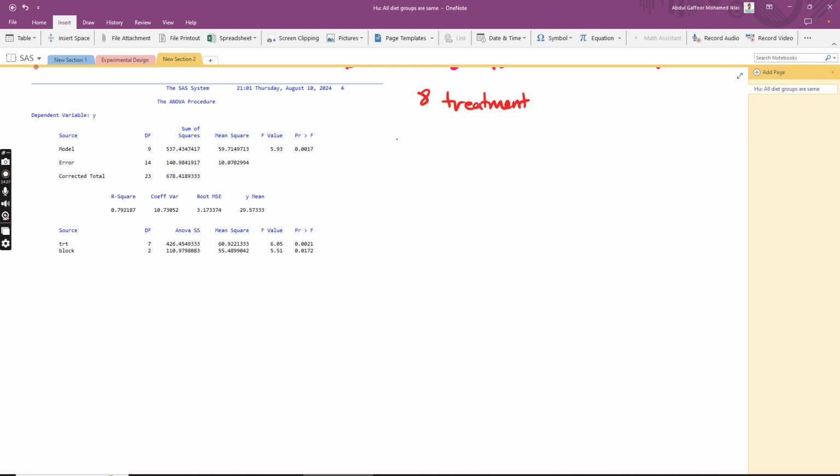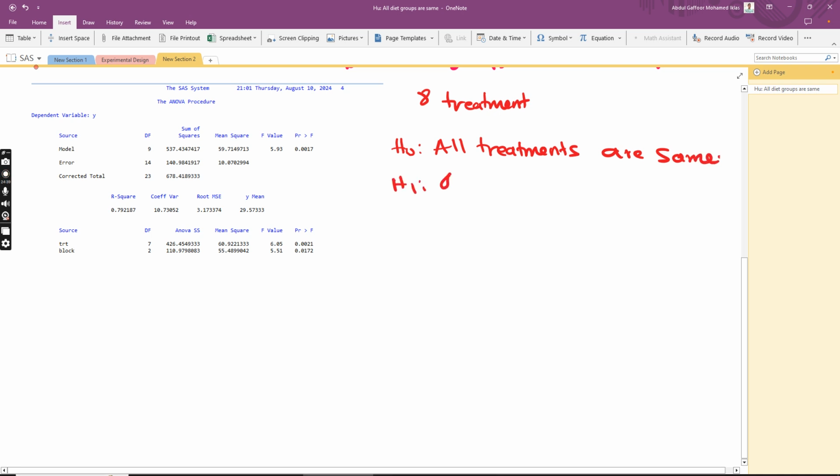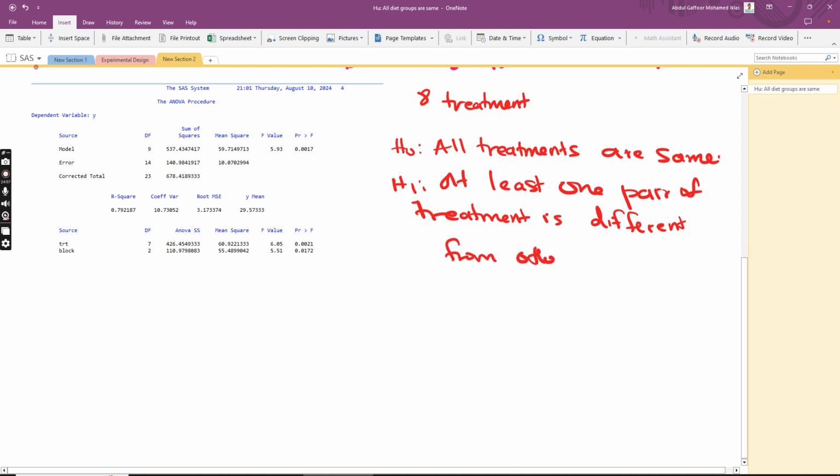Now I have to first write down the hypothesis. Null hypothesis: all treatments are same. H1: at least one pair of treatment is different from others.